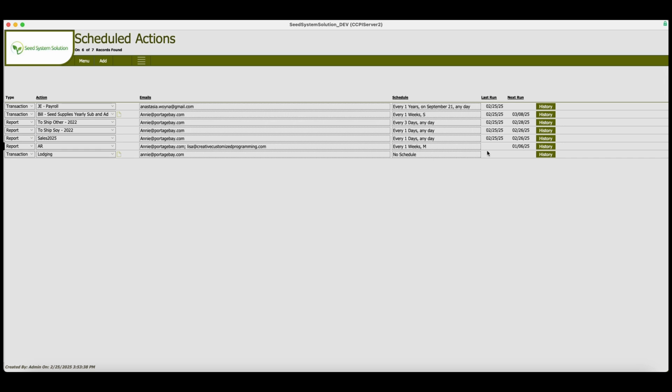If you have issues and you needed it to resend and re-trigger the next night, you can come in here and change your last run date to a day that happens before this date. And you can see your next run will change back. As long as that date has not passed yet, this report will re-trigger to run on the next run set.